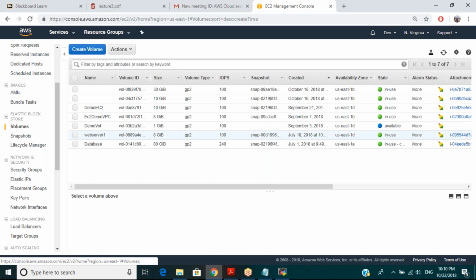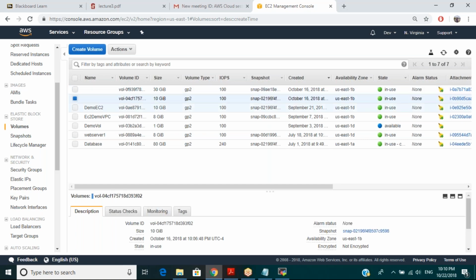Now let's see what we have. So we have a number of volumes here, right? 30 GB, 10 GB, 8 GB, 1 GB, and quite a number of them. So what I'm going to do is create a customized volume, just for 1 GB, the short one.